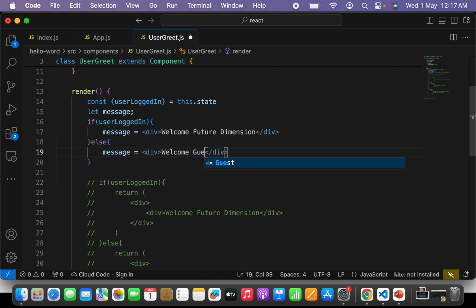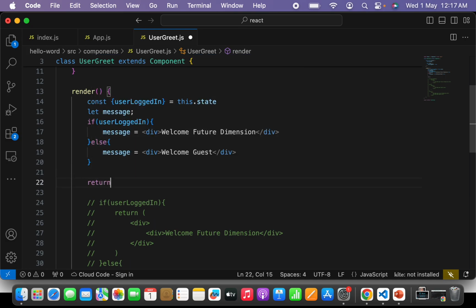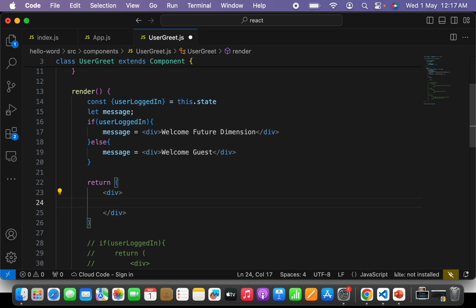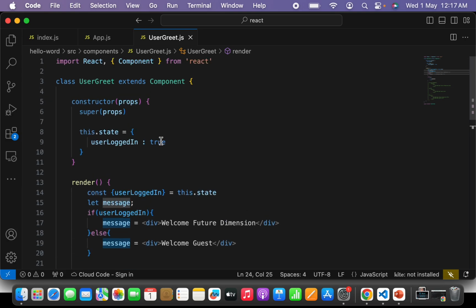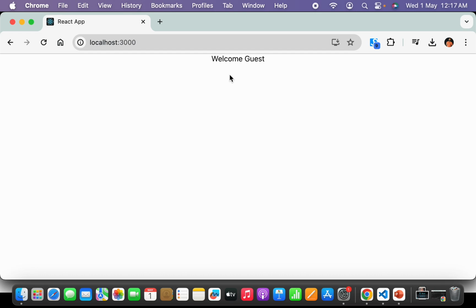This is another method where you can use the elements inside your variable and conditionally save the elements inside the variable, and later on you can use a return statement in which you pass this element or this variable that you had created. I will say message. Let me go ahead and show you guys in our browser. Let me change the user login to false and see if it works fine or not. Welcome guest. This is working fine.